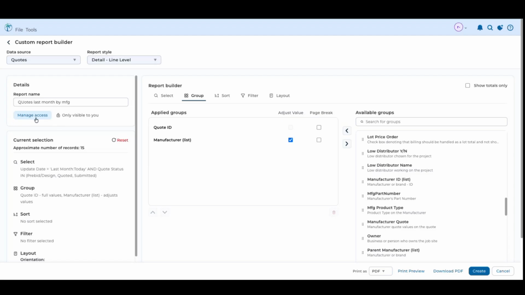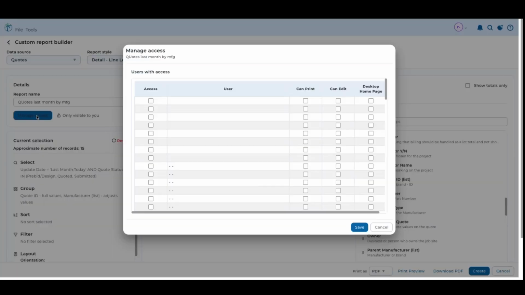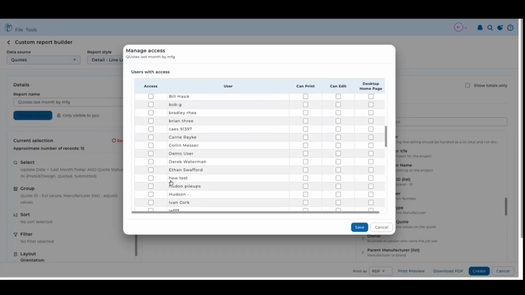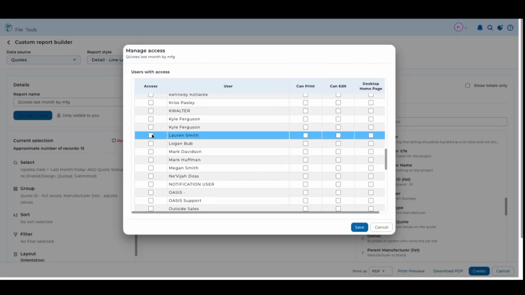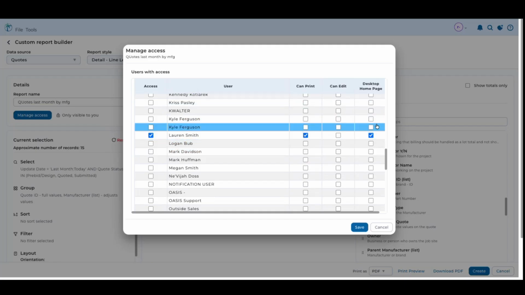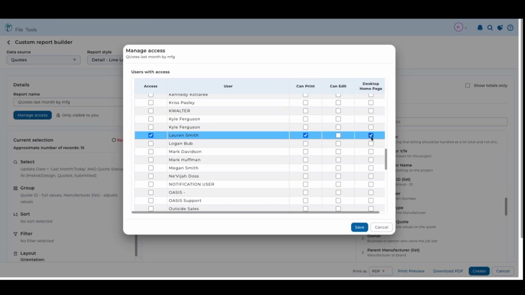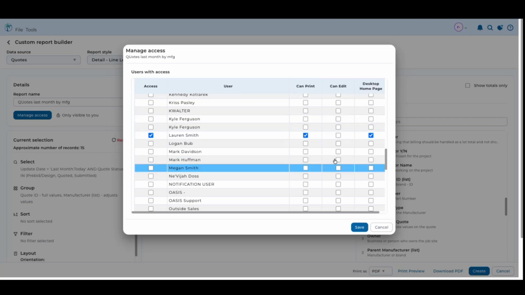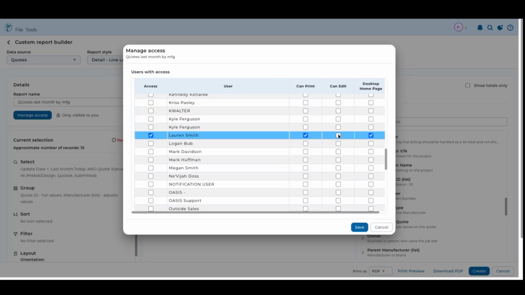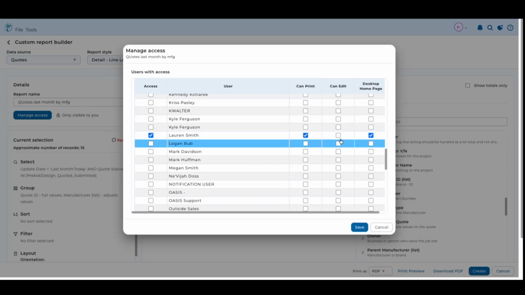From this, we have the Manage Access button. So if you are building these reports for other users, we can click into here and give access to the other users in your database to allow them to be able to print this report, edit this report if you'd like, or adding it on the desktop specifically, the homepage for their reports. If you have users that you don't necessarily want them to be able to edit this report, you can uncheck the edit. And when they get into this report, the edit option won't be available to them. They'll only be able to print it as is.